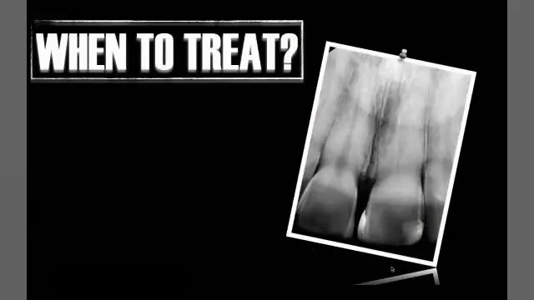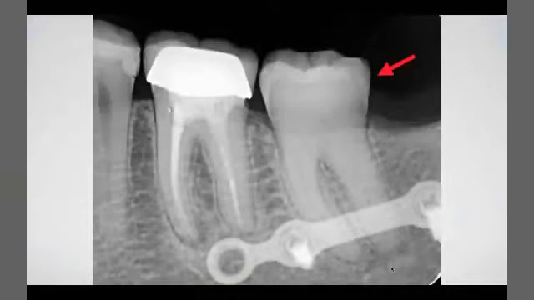Okay, let's go back to the slides. So let's check this case together. We say that in calcified teeth, we don't do the root canal treatment if we don't have signs or symptoms.